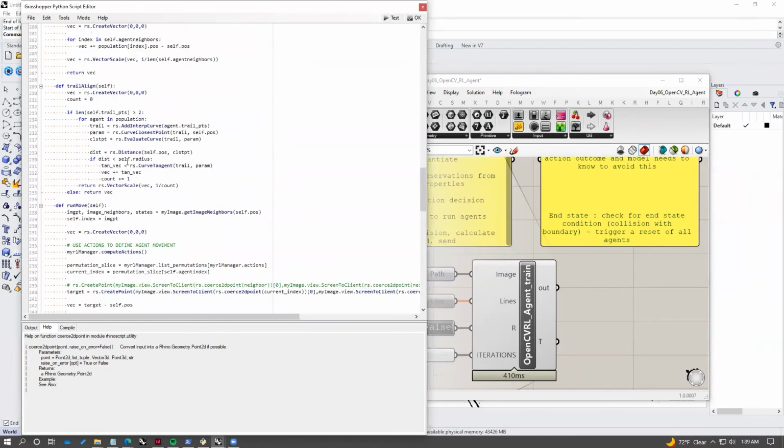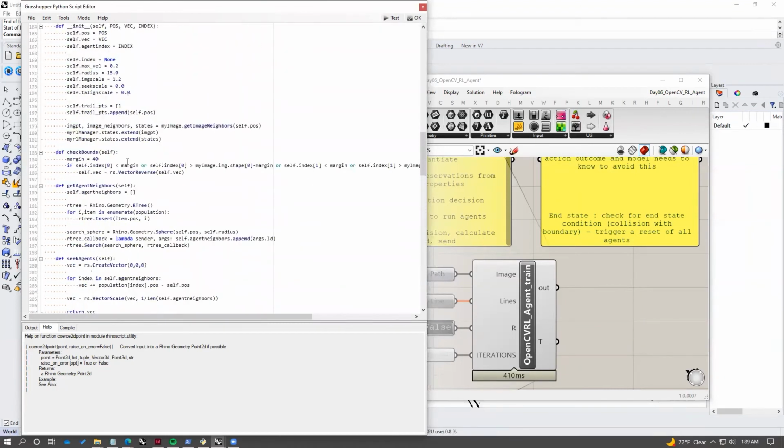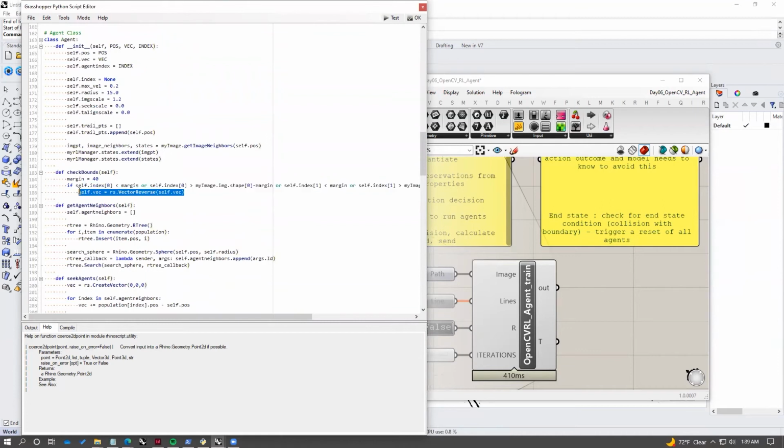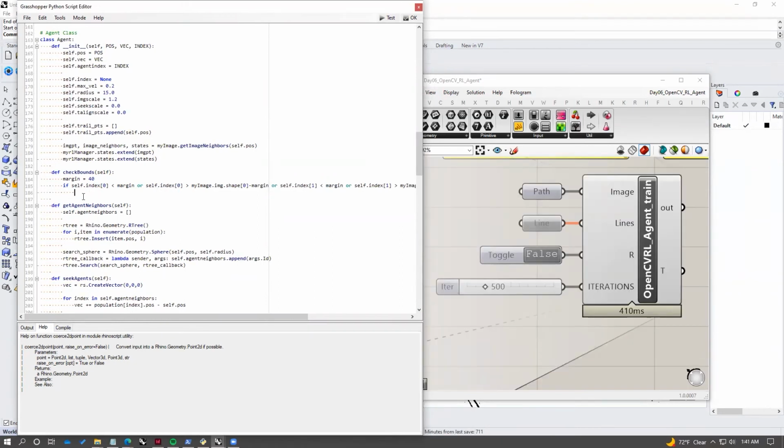Now, if we go up to our check bounds function, right now we're saying if that check bounds is satisfied, then reverse the vector. In this case, we don't actually want to reverse the vector. We just want to call a reset. So inside of this, instead of the vector reverse, we want to use myRL manager.reward, and we want to say minus equals 10. So we're going to negatively reward that for running into the edge.